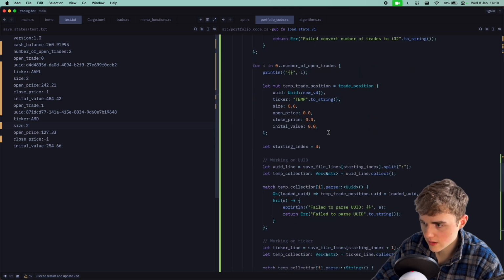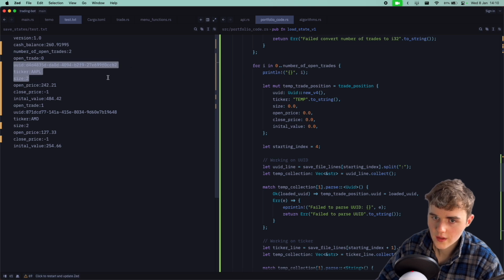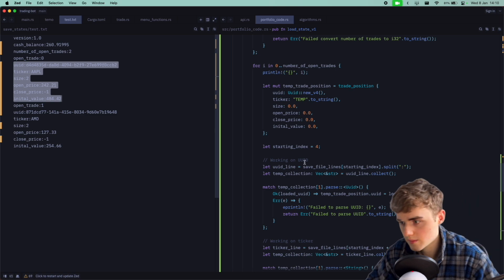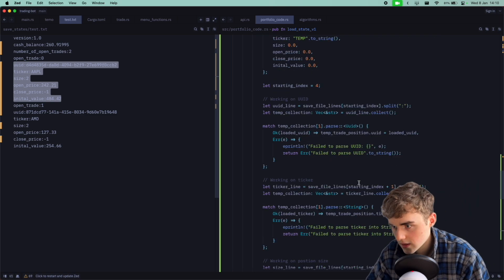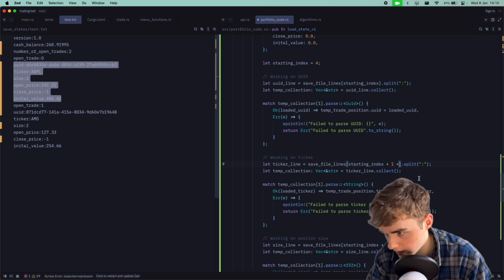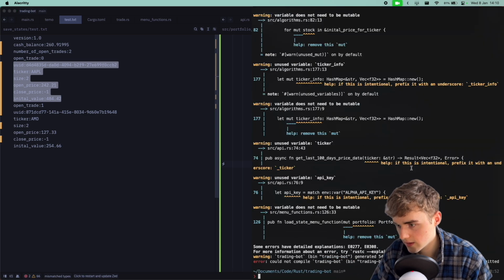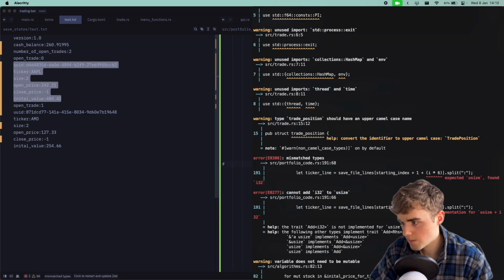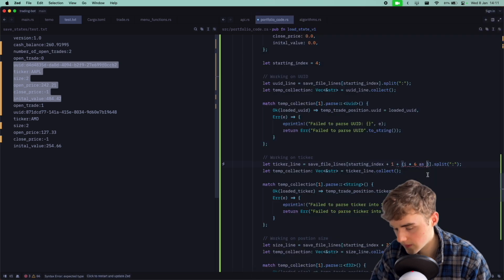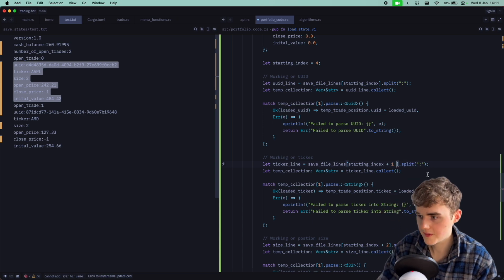We need to be incorporating I. We know each trade takes 6 lines, so 1, 2, 3, 4, 5, 6. So this needs to be, is it plus? Is this plus, and there's I times 6? Is that right? I think that would be it.